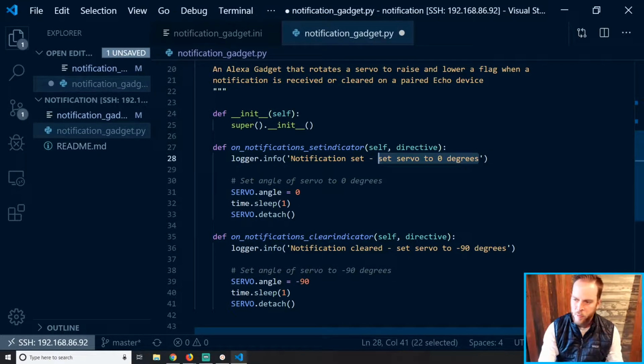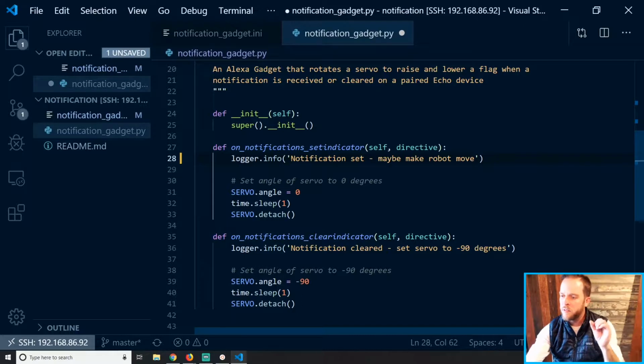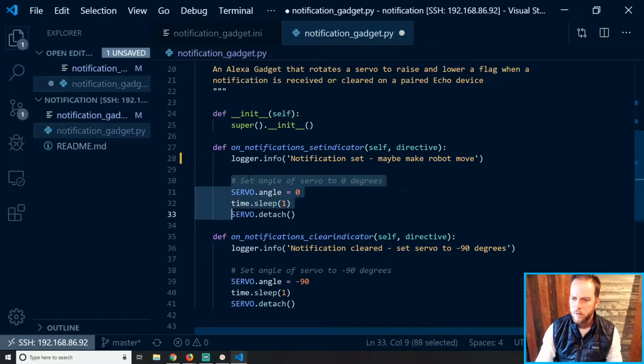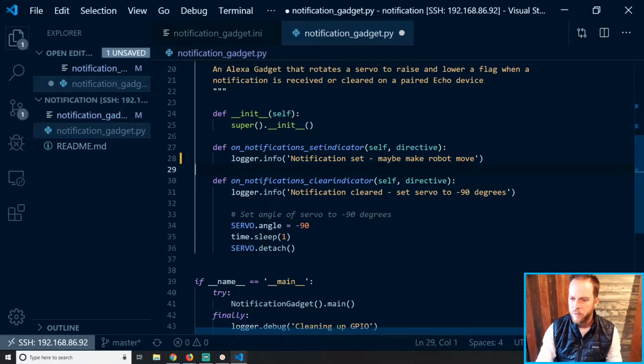For now, we're going to say maybe make robot move. I'm not sure. The device was setting the servo to the 0 position. We could make it turn a little bit or face a certain direction. I don't know what I want to do with that yet. We're going to keep that just like it is. We don't need any kind of servo directives.